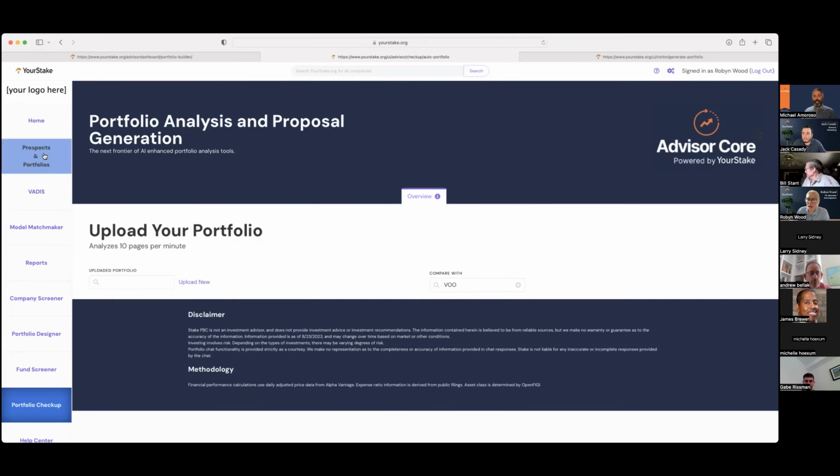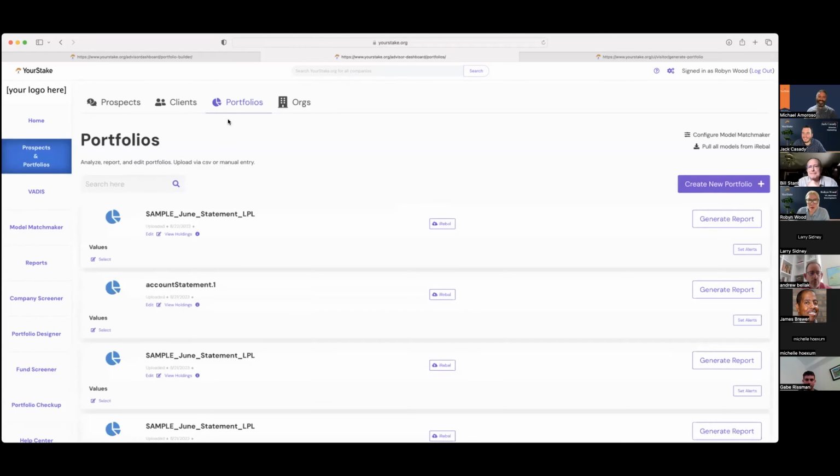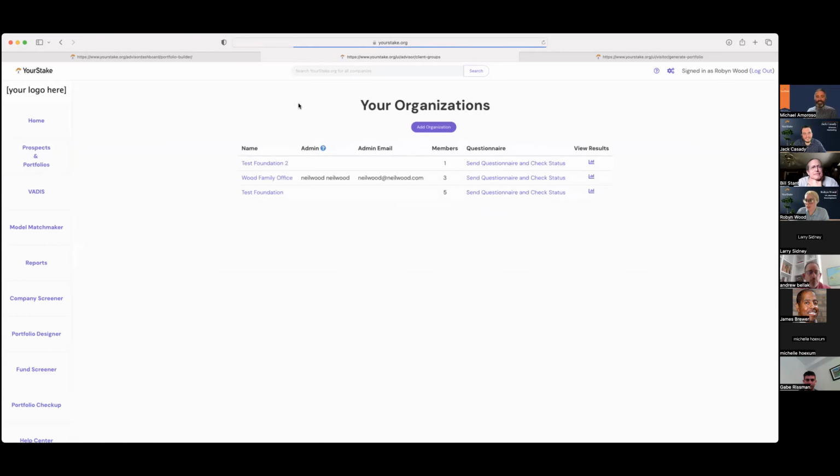And then also what Mike had shown earlier, the orgs. If you don't have access to that right now and you would like access to it, please reach out so we can discuss adding it to your login, or any questions that you may have about that too. And it would be the company screener as well.